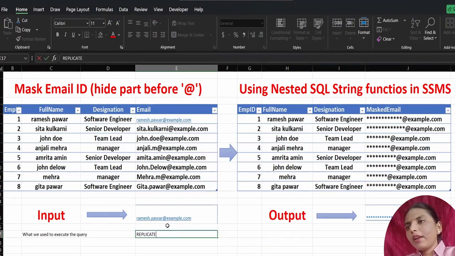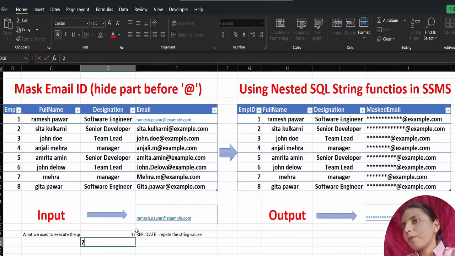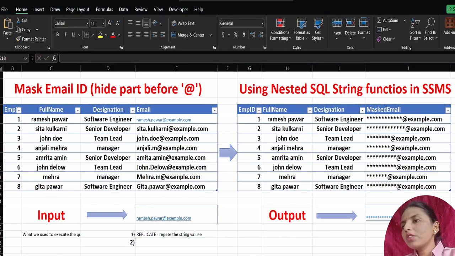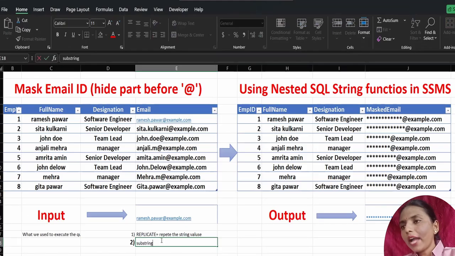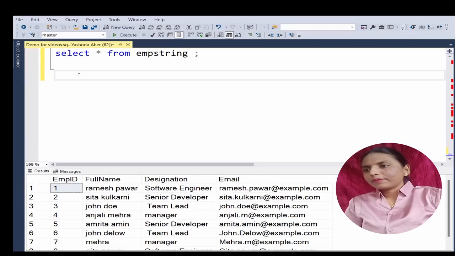So in demo 3, mask email addresses for privacy purposes. Now let's go to our third demo, a very useful and professional trick: masking email addresses for privacy. Let's say we want to hide the part of the email before the @ symbol, like this. So we are hiding it with stars. Here's the SQL query using REPLICATE and SUBSTRING with CHARINDEX.